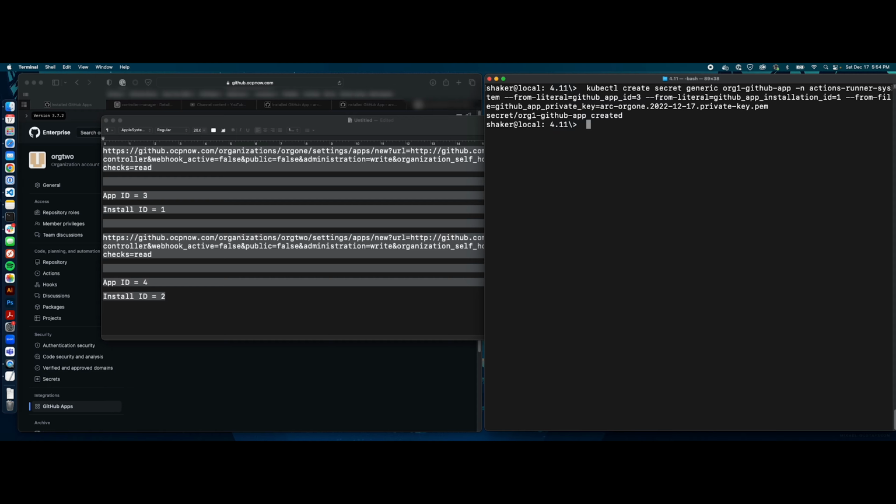And then we'll do the same thing. Clear that out. And then we'll come here, and it is 2. And the install ID is 2. And our app ID will be 4.